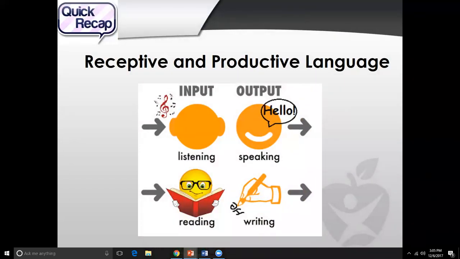So here's a quick visual we looked at last round, which has to do with receptive and productive language. So information coming in and information going out, right? Listening and reading are one of the main ways that information comes in, and we talked a lot about that last round. Today we're going to talk more about speaking and writing as information comes out, when we are able to see what students are able to then produce.